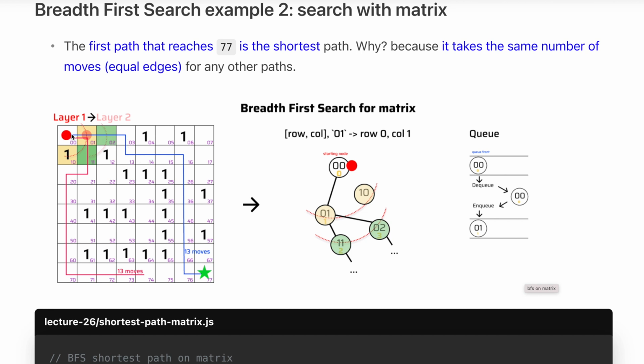So for example, if we start from 0, 0, we can travel to 0, 1, which is the cell on the right. But we cannot travel to 1, 0, which is the cell below and has the number 1 in it, because it's a wall. At any given cell, we can travel left or right and up or down. We can go in 4 directions, but of course it has to be within the map. So if we are here at 0, 1, we can go left to 0, 0, go right to 0, 2, go down to 1, 1, but we cannot go up because it's out of the map.